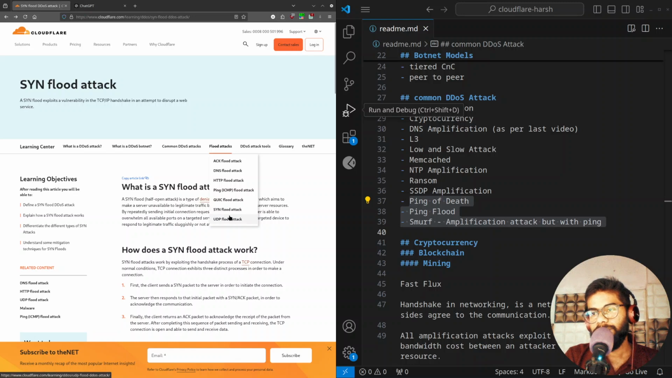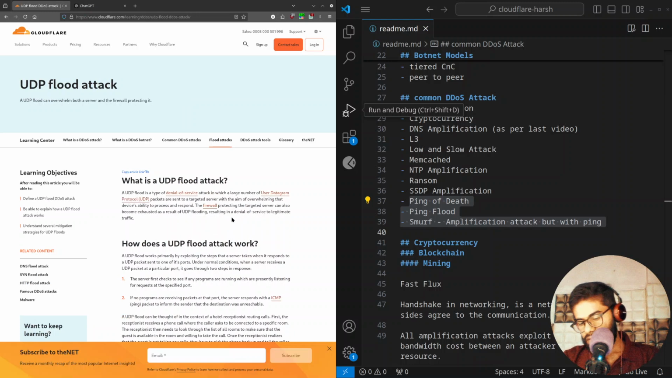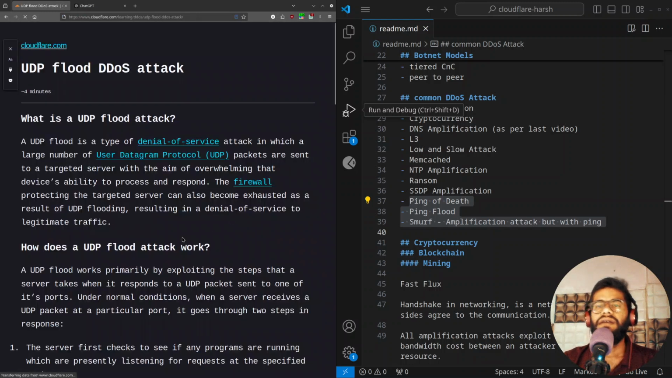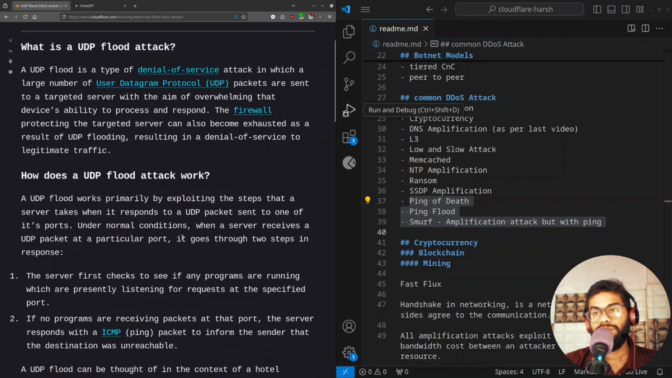Next is the UDP flood attack. A UDP flood is a type of denial of service attack in which a large number of UDP (User Datagram Protocol) packets are sent to a targeted server with the aim of overwhelming the device's ability to process and respond. The firewall protecting the targeted server can also become exhausted as a result of UDP flooding, resulting in the denial of service to legitimate traffic.